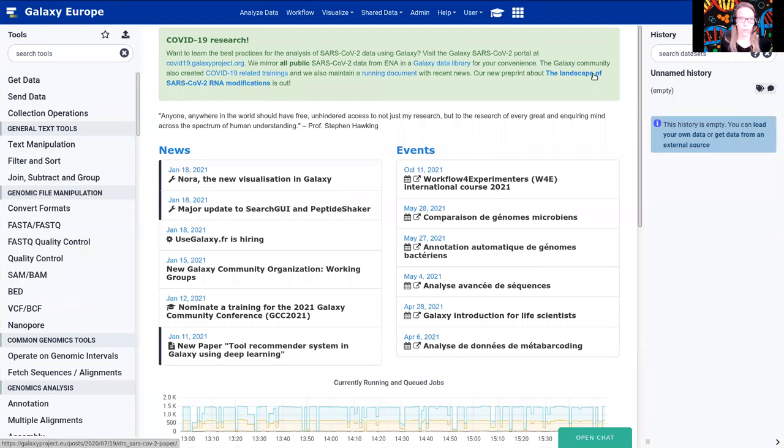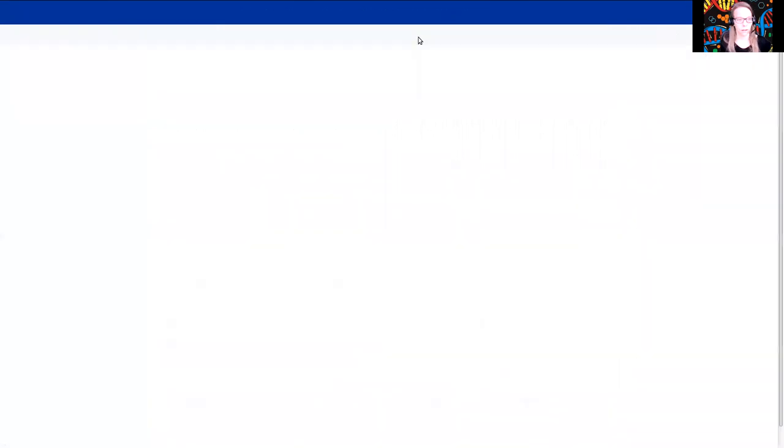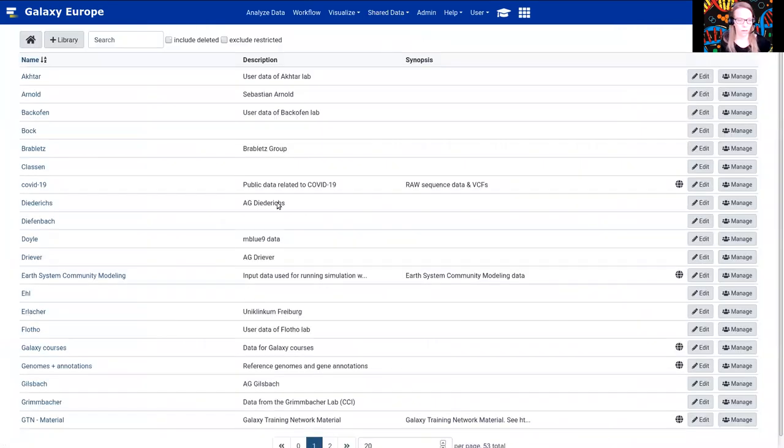So now I am logged in as an administrator. And if I go to this shared data and data libraries menu now, you see that here I see a list of all the different data libraries that exist on this server. But now we also have some extra buttons.